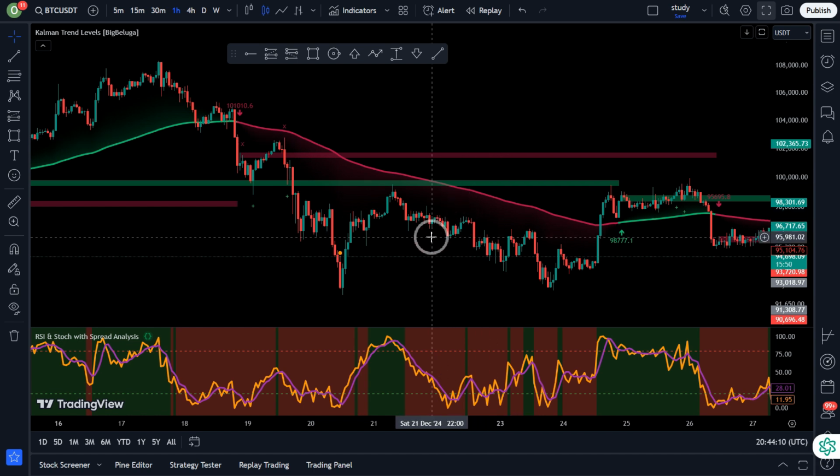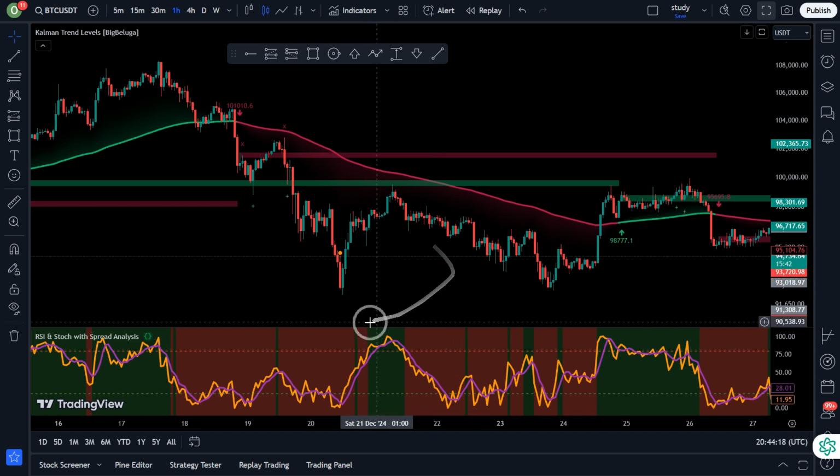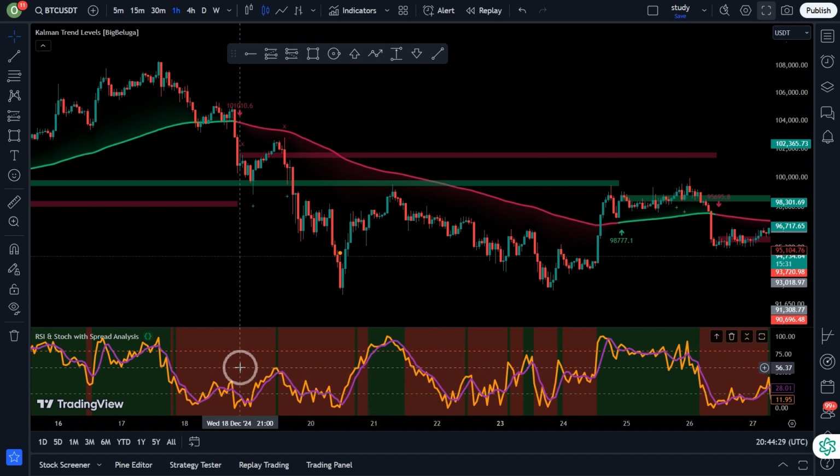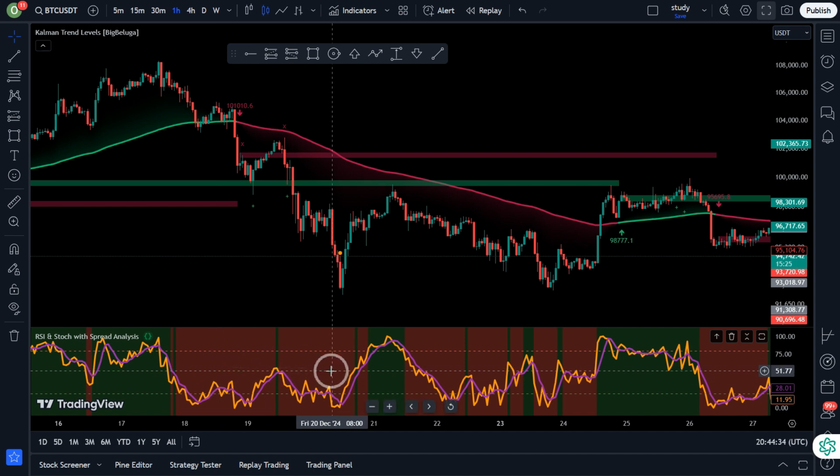So how would I combine my stochastic with this particular indicator? Do you see the red and the green background? That is actually an RSI indicator. When the market is below the 50 level, everything will be red, and when it's above the 50 level, everything will be green. That's how the background color works. And then the stochastic.